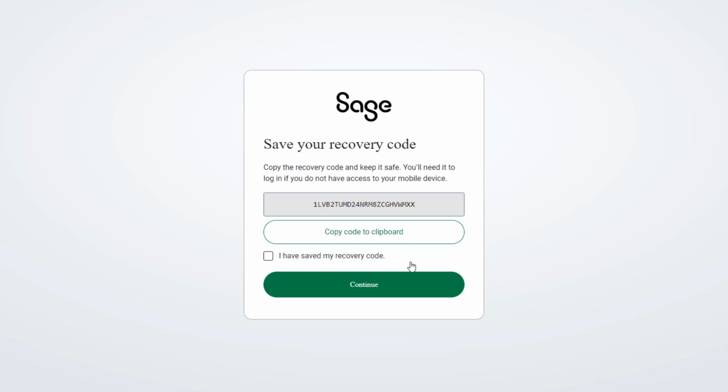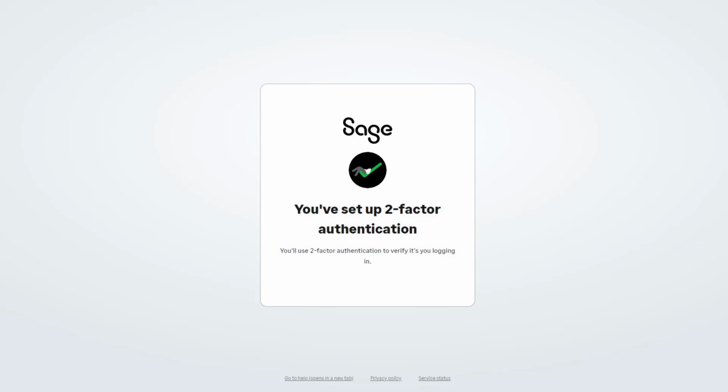Next, you'll be given your recovery code. Copy this and keep it somewhere safe. Select the checkbox to indicate you have saved your code and click Continue. Once you have set up 2FA, log into your Sage account with your verification code. We'll show you this now.